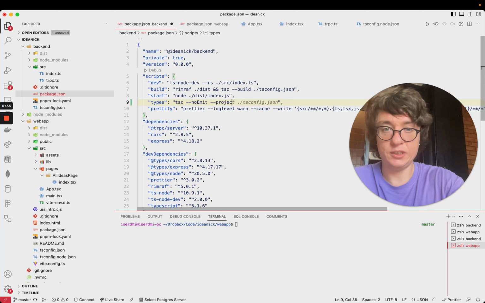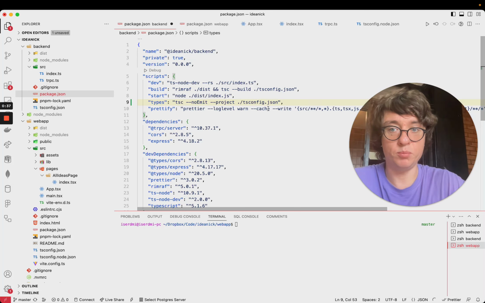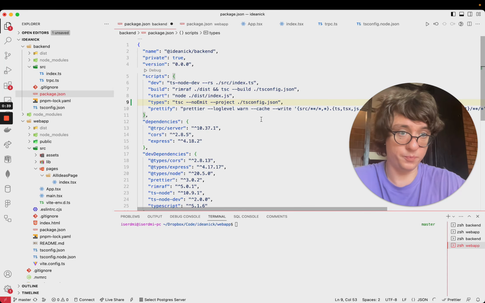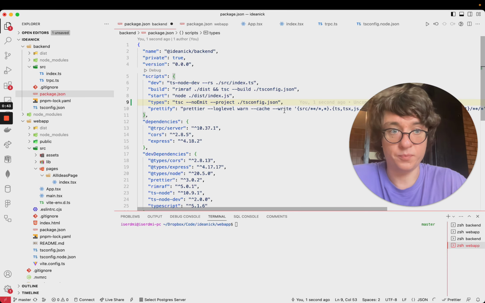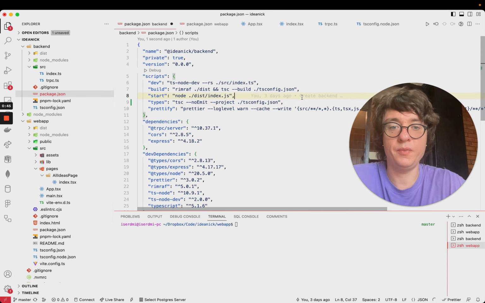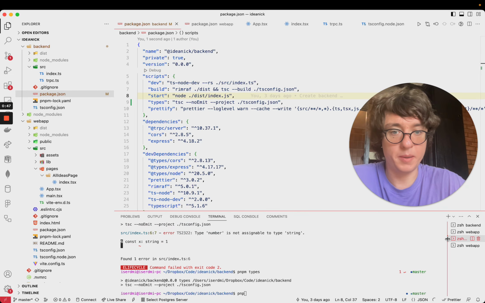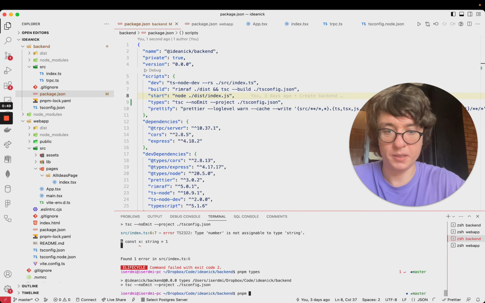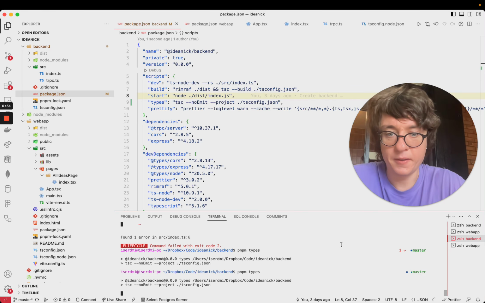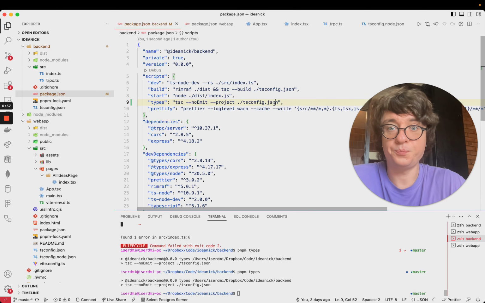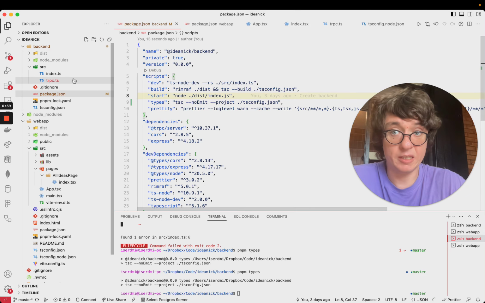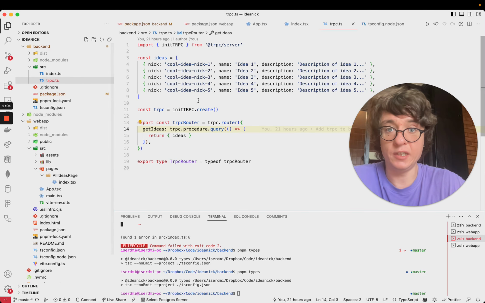Also, for more clarity, I suggest explicitly specifying the path to our TypeScript config, which will define the rules to check our code. Okay, let's run the check on the backend. For this, we call pnpm type, and we see this output. It indicates there are no errors, it's literally empty.